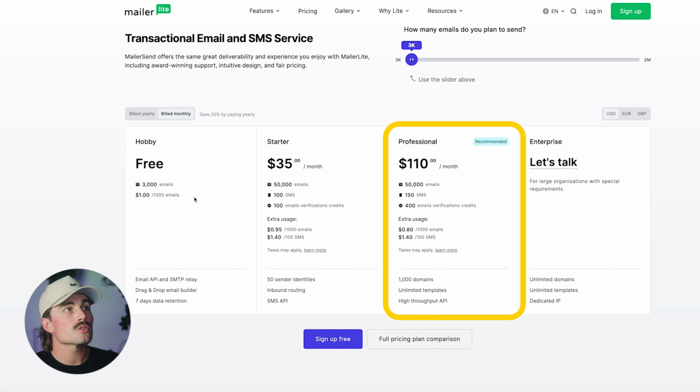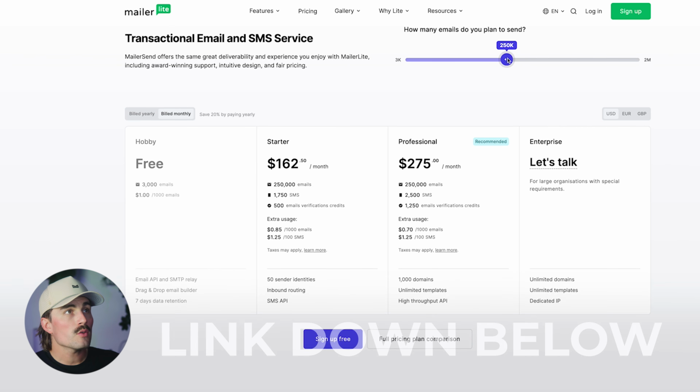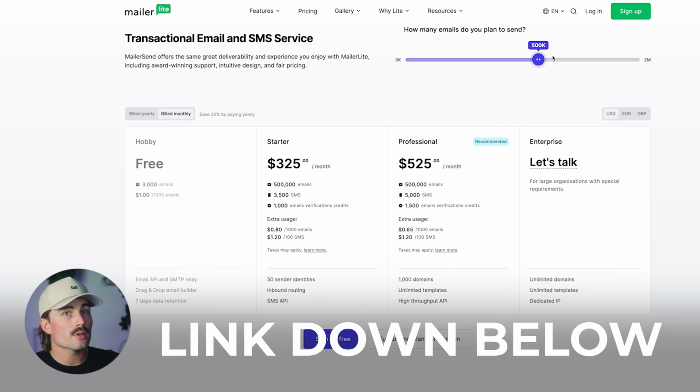And then there's a professional plan where it's the same amount of emails, but you get 50 more SMS credits and 400 more email verification credits. Your extra usage charges are also a little bit more affordable. Now, this is for up to 3,000 emails. If we go ahead and move this up to 50K, we can see how these prices change. So if you want, just click the link down in the description and play with their pricing page here.